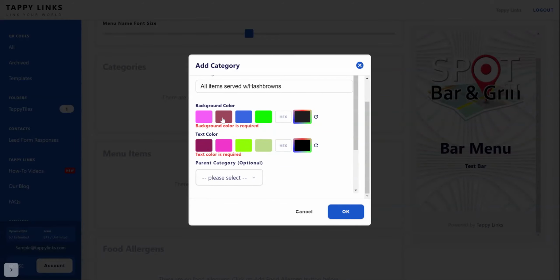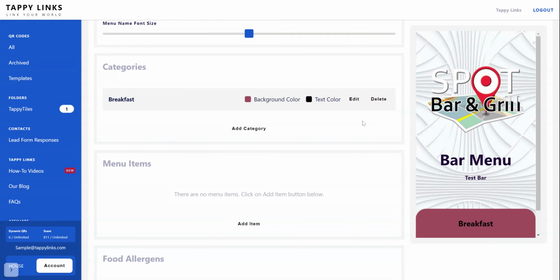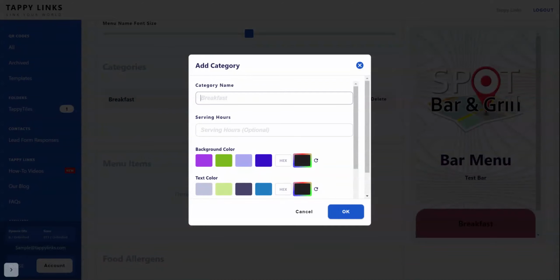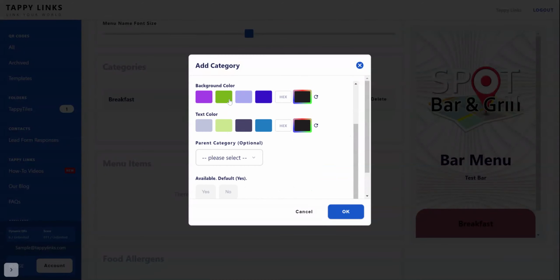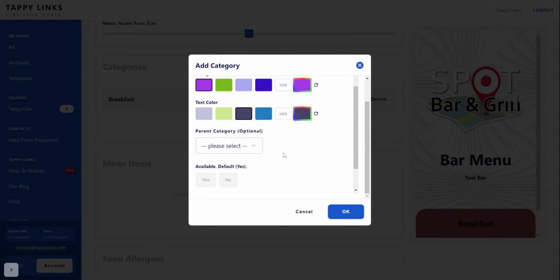The background color is going to be for the tab of the category on the page. So now that we've created that, you see this tab. If we create another category, and we'll go lunch, and we're going to just do a purple background, we'll do a gray text, and these can be the same, it doesn't matter. They don't have to be different colors. You can theme it, do a black one, then a white one, black one, white one, or whatever, however you want to do that.